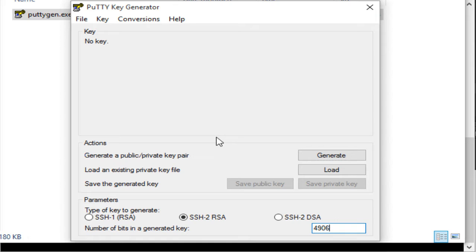Now there's a couple things you can do with RSA keys. You can set a password on them, and if you do that, it's going to require you to enter that password every time you try to connect to your server, and that kind of defeats the whole purpose of RSA keys, because the whole purpose is to prevent having to manually log into your server every time.